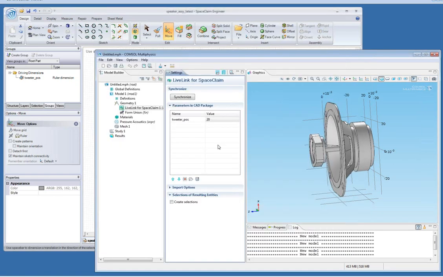Now, of course, the beauty of this is that you can do this automatically, and just as you have the parameter, the driving dimension in SpaceClaim, the COMSOL model also can have driving dimensions called global parameters. And if I want to do this automatically, then instead of a value, I enter a name of a parameter that I will define in COMSOL. And here I just call it position.